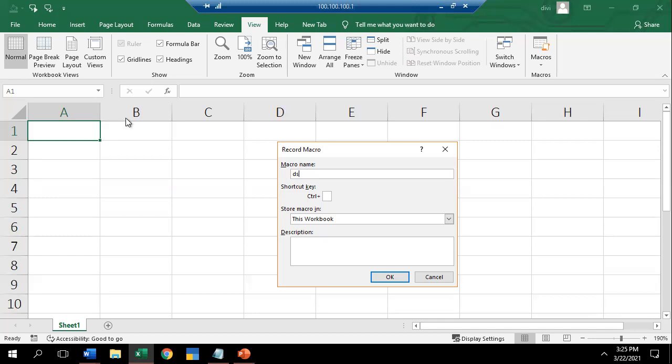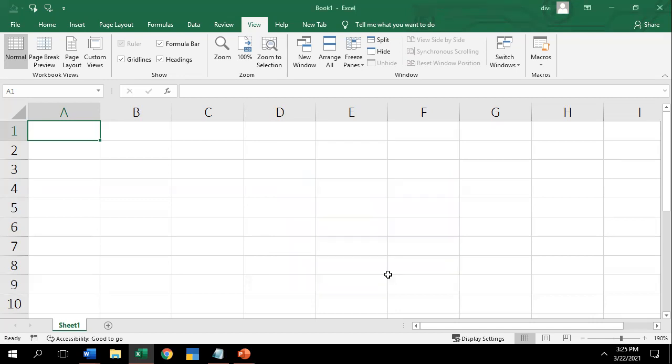I have muted. So I'm going to assign the macro name, that is BSC. I'm going to give a macro shortcut key. If I use that shortcut key, whatever data I create, I should get back. I'm going to use the shortcut key Control plus Shift plus W. If you want to give any description, you can give it. Click on OK. Now the macro is going to be recorded.